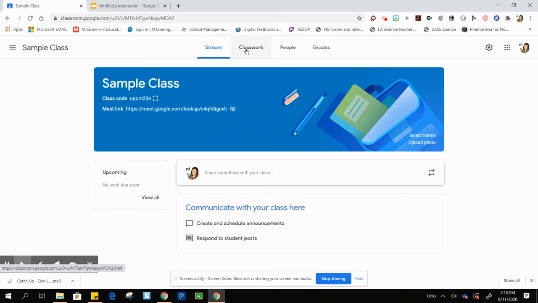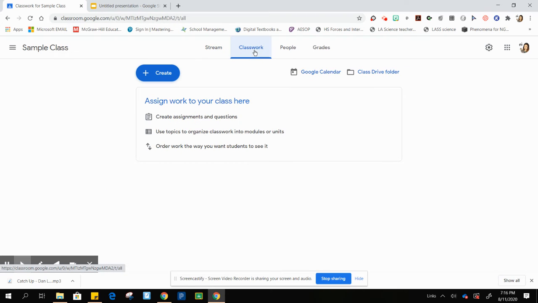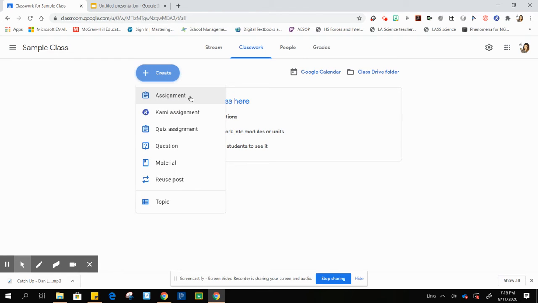From your stream, you need to click on Classwork. Click on Create, and you get an option to create an assignment, create a quiz assignment, ask a question, post material, reuse a post, or create a topic.